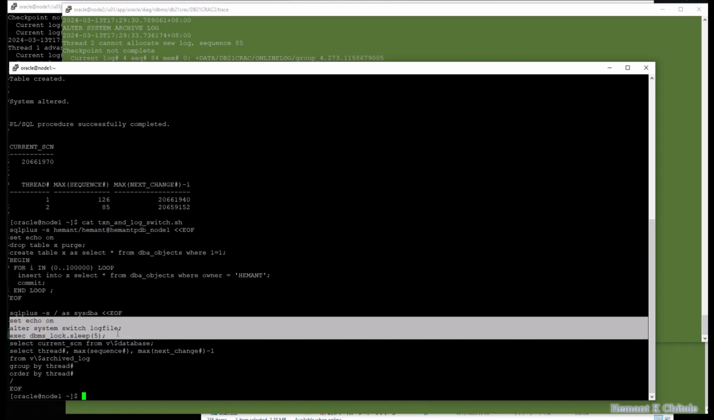The difference between a switch log file and archive log current is the switch log file can run in both archive log and no archive log databases, while archive log current can only run when your database is in archive log mode. The other difference is switch log file will cause an archive log generation if it's archive log mode, but the command will return immediately to you. And when you do an alter system archive log current, the command does not return until the archive log is generated. So in an archive log database, it's always a good idea to use the archive log current command rather than switch log file. But here for demonstration purposes, I'm showing a switch log file because this command will run in both archive and no archive log database.